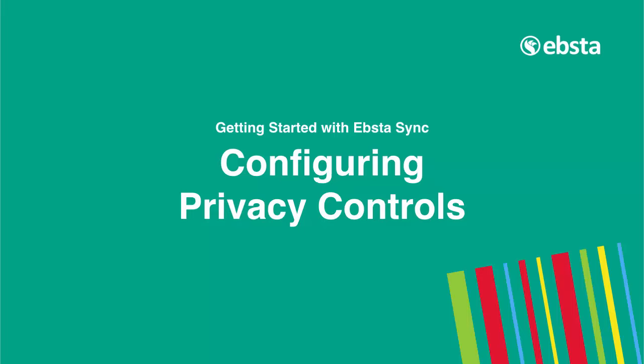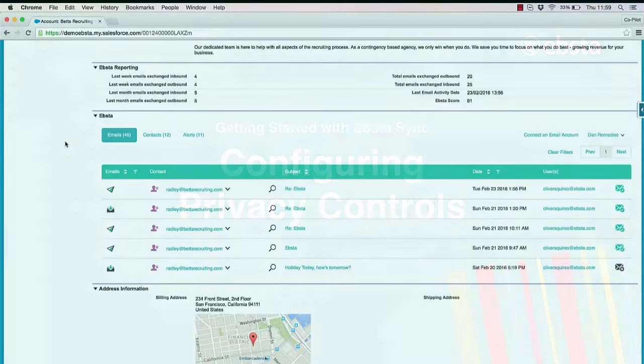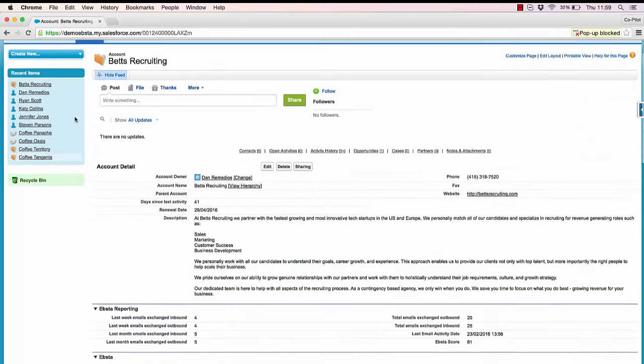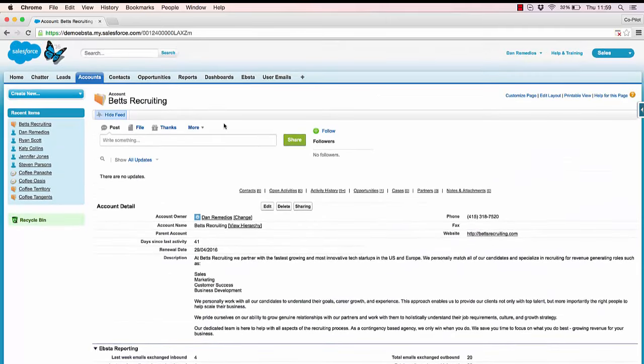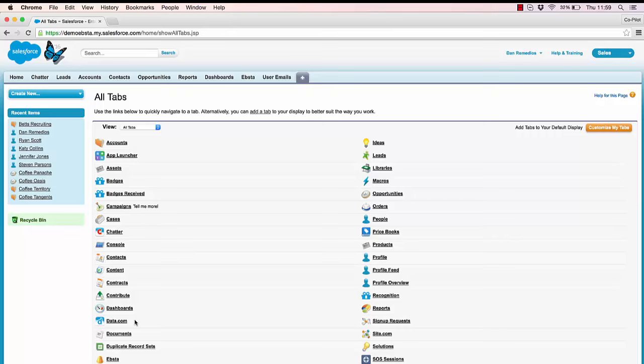Ebsta offers a number of privacy controls, so you can choose what users are able to see in the emails feed and also the contacts feed. It's really quick and easy to make any changes. All you need to do is scroll to the top of Salesforce and click on the Ebsta tab. If the tab's not available, you can click on the plus icon and then find Ebsta from the options available here.